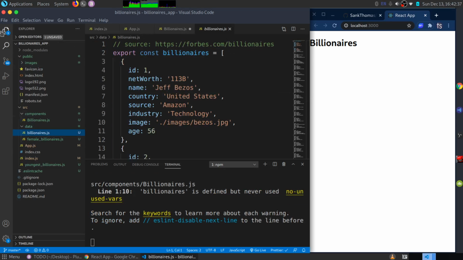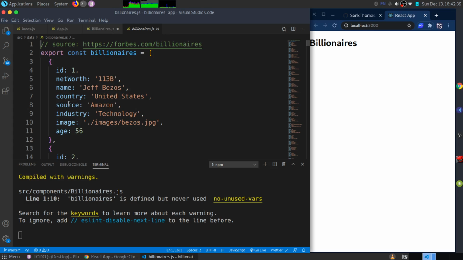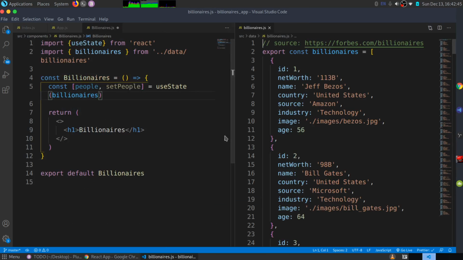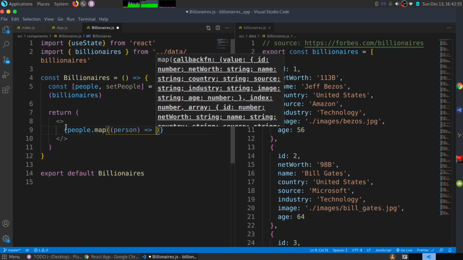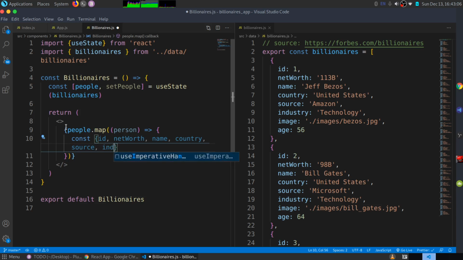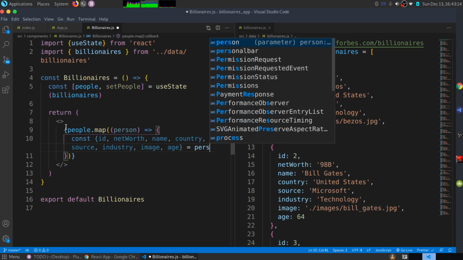And I want to map over this data that I have in my billionaires.js. If you look at it, this is the data: the ID, net worth, name, country, source, industry, image, and their age. So I'm just going to place that on that side so that I don't have to keep switching. So I want to map over the people. So people.map, and for every person I want to get a few things: the ID, net worth, name, country, source of wealth, industry, image, and their age, like that. This will be coming from person.